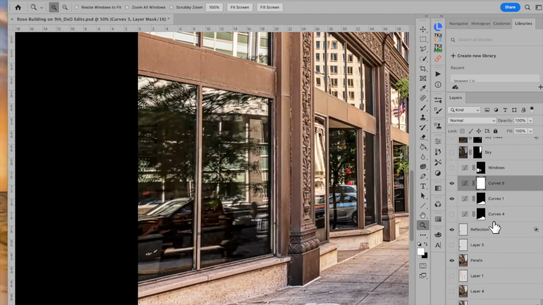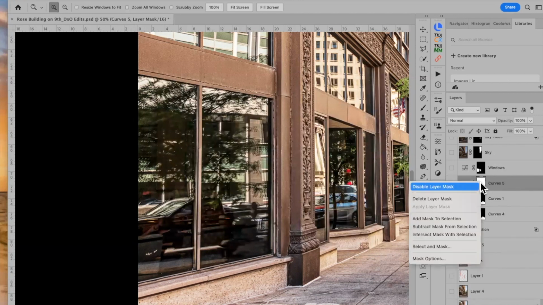By the way, this is why we took the reflection out first, because we would have brightened the reflection, and we would have had a whole other problem to work with. So we took the reflection out back then. Now we're here, and I'm just going to get rid of this layer mask.